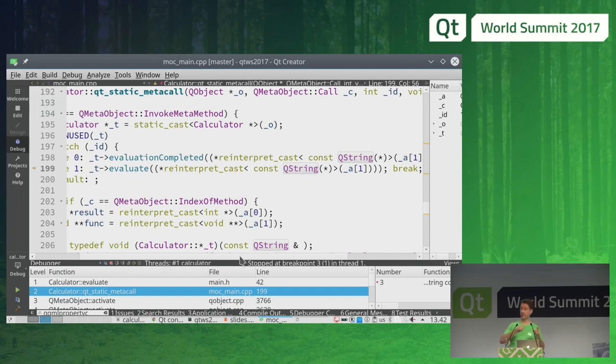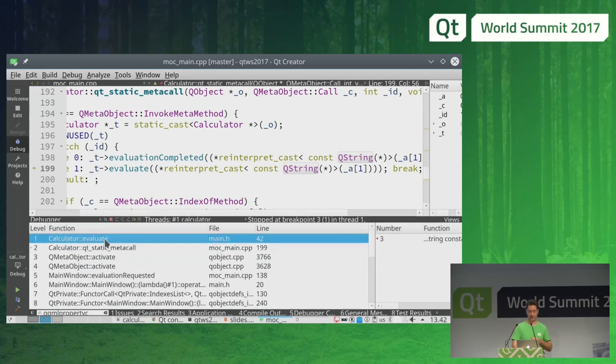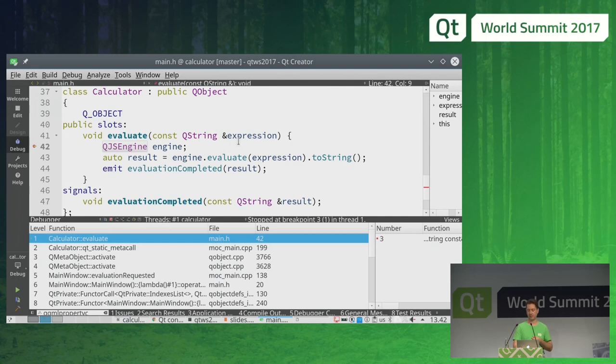So if the other side wouldn't have put a string into this, it would have crashed. But this kind of checking, that what the signal emits and what the slot receives are compatible, happens when you're doing QObject connect. So from here, we go back into our calculator. And then here we have the expression as a result that was provided by the main window.